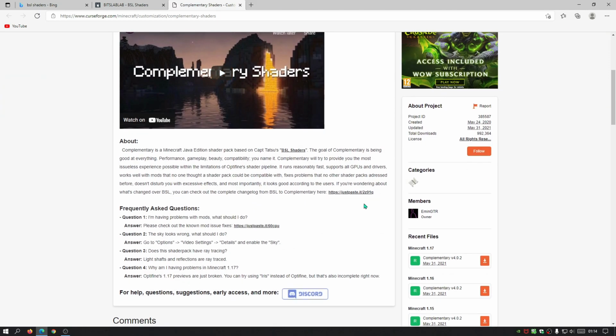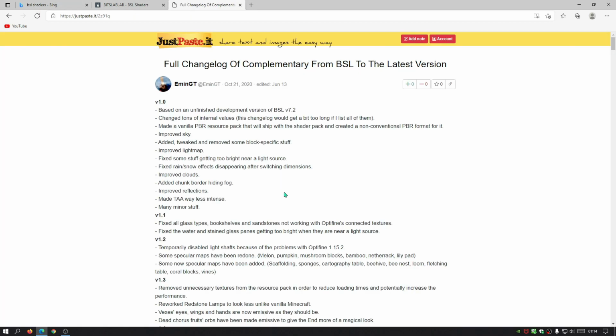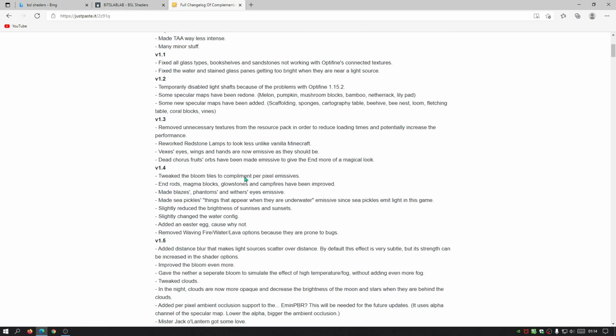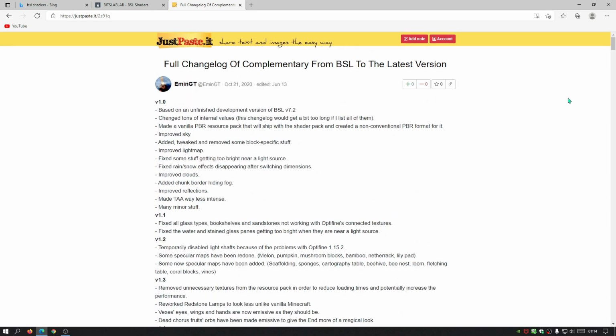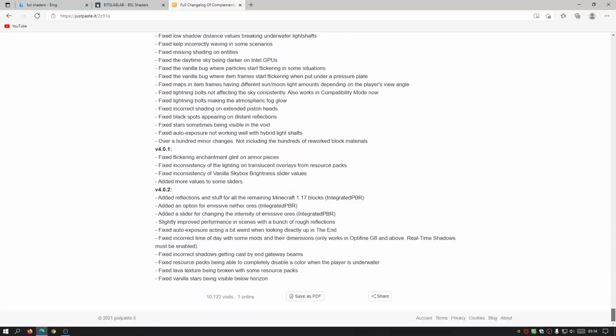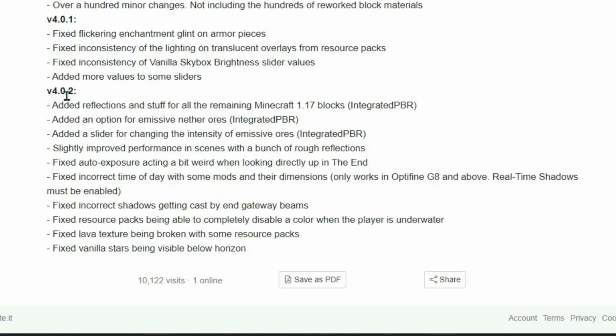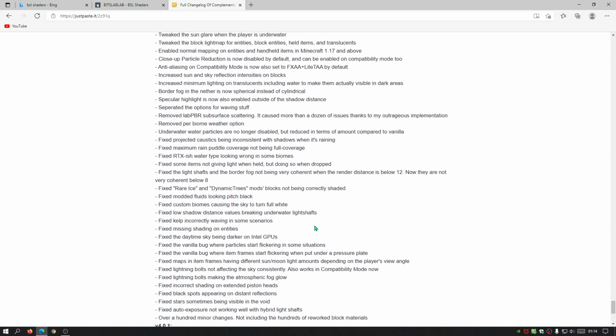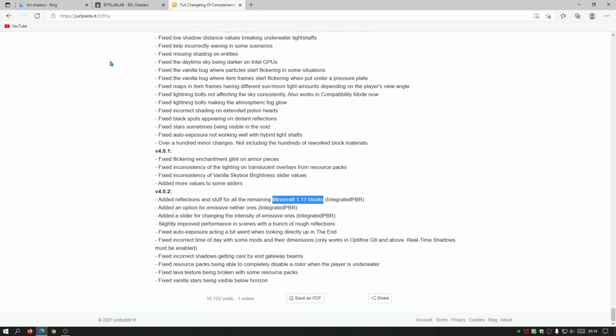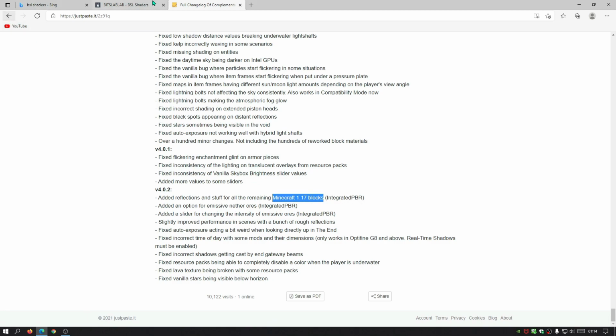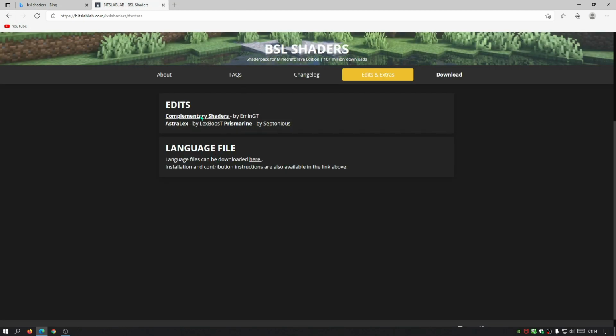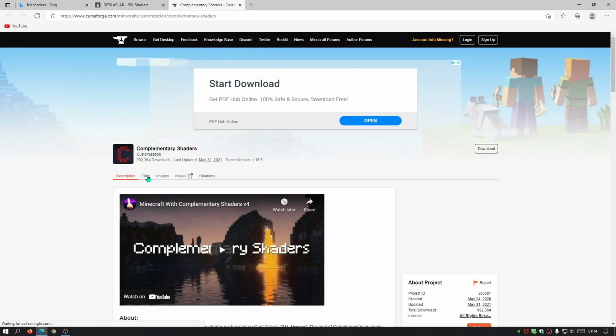And if we just scroll down here and go to this link here in the description, let's click on here to continue. Now, this is the update log for the author for the shader pack, and if we just scroll all the way down, we can see that the latest version 4.0.2 adds support for Minecraft 1.17 blocks, which is really cool. And I think this guy is probably updating it more frequently than the other shader packs, so it's always good to use a shader pack that is being worked on and updated. Let's close this down. Let's go ahead and download this file.